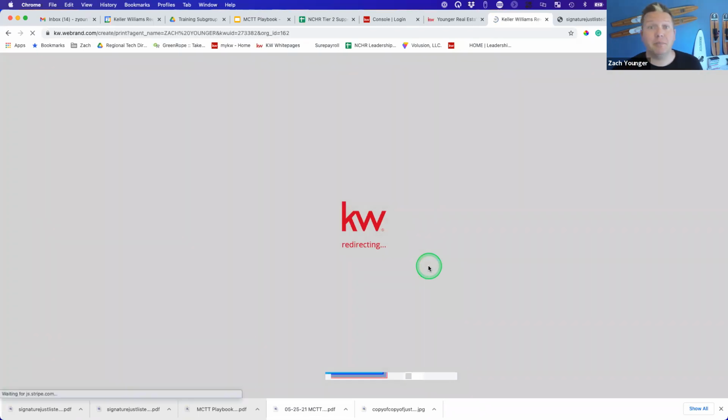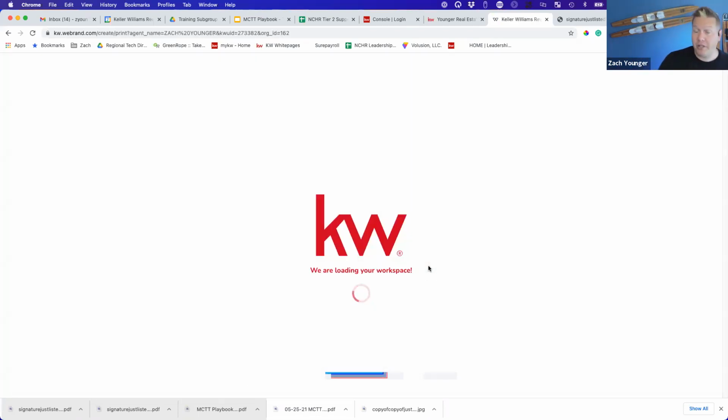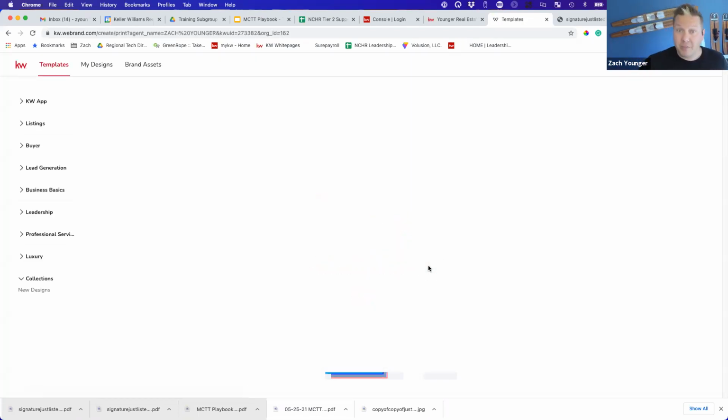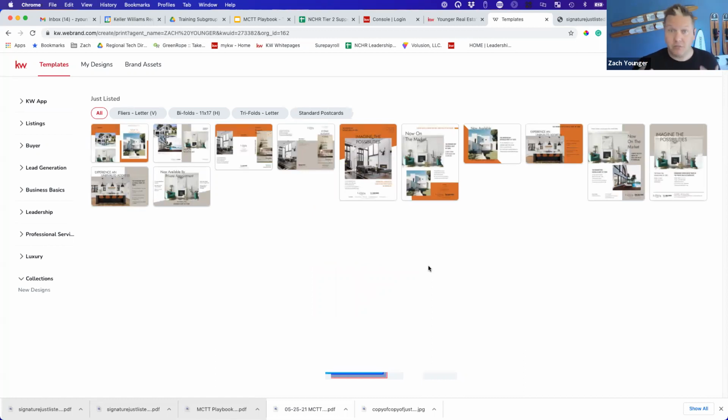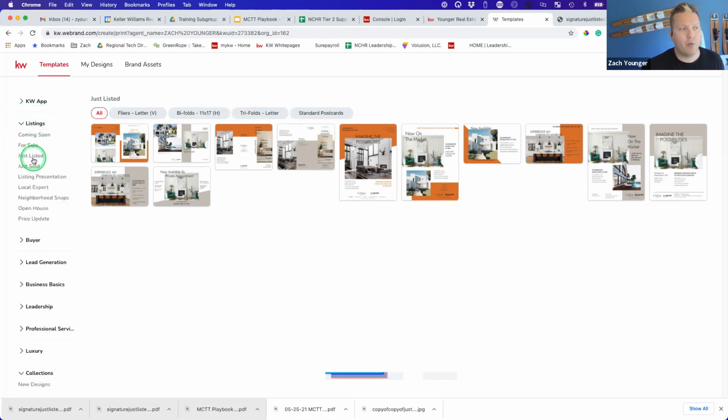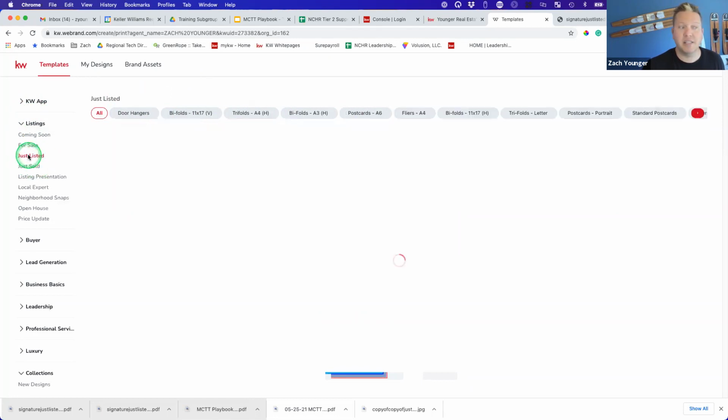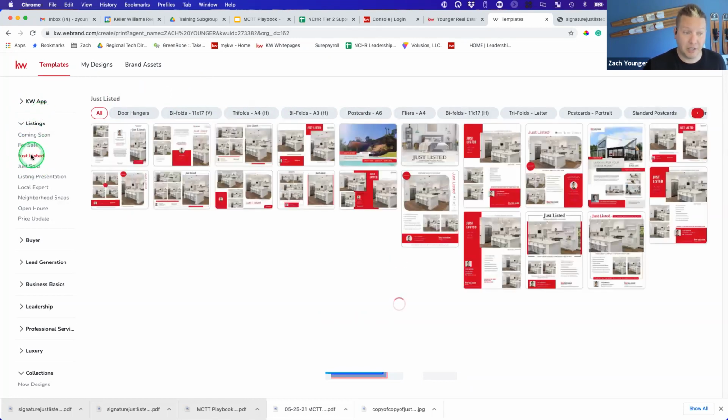It's now going to take me into the design template library. Everything on these pages is designed to be printed. As you get here, everything is categorized on the left-hand side of the screen based on what your needs are. And notice up at the top, you have categories of each of the different design fields as well. So let's say I want to go into listings and do a just listed flyer. I'm going to click on just listed.